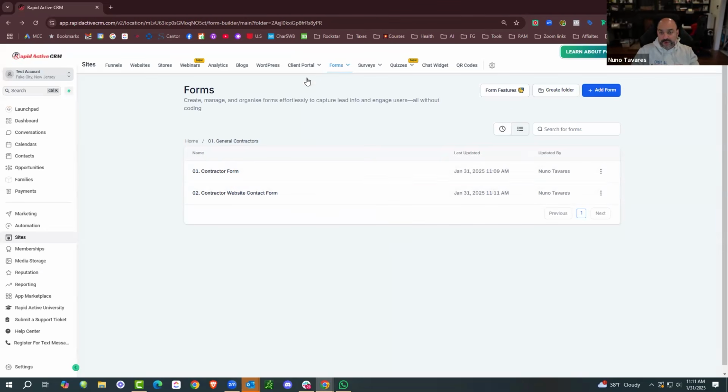Then I have these two forms. So my forms are done. Again, if you really want to be thorough, this is where you would create a chat widget and all that. But again, keeping it simple, we're done there.